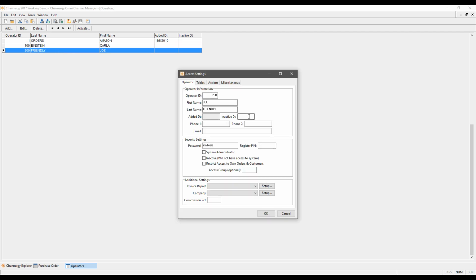When you go into an individual user, you put in their name, whatever other contact information you want, their password, and then you can either limit them to their own customers and orders, or you can limit them to a group or give them access to everybody. If you're doing multiple companies, you can set up what company they're associated with. That's another way to auto-select what company gets added at order entry. If they get a commission, you can specify that.